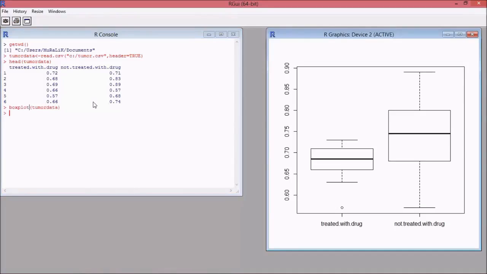Here you can see that the median of tumor size for mice not treated with the drug is higher than the mice treated with the drug. Also, the quartiles or deviations from the median are higher for the control group. Step 5. Next, let us perform the t-test to find whether the drug has an effect on the tumor size. As shown in the previous video, the t.test command is used to perform the t-test.